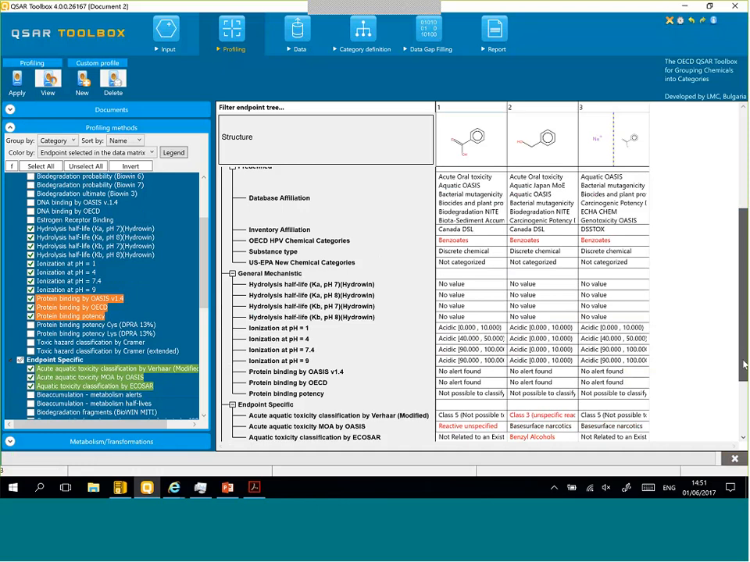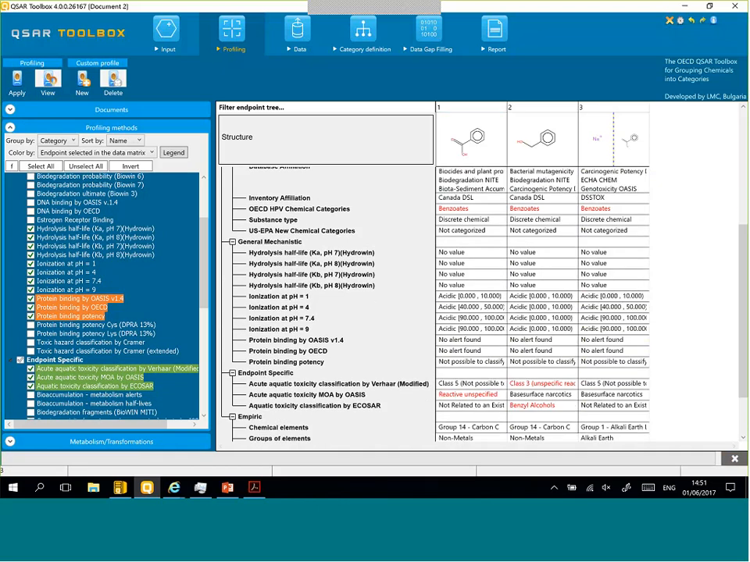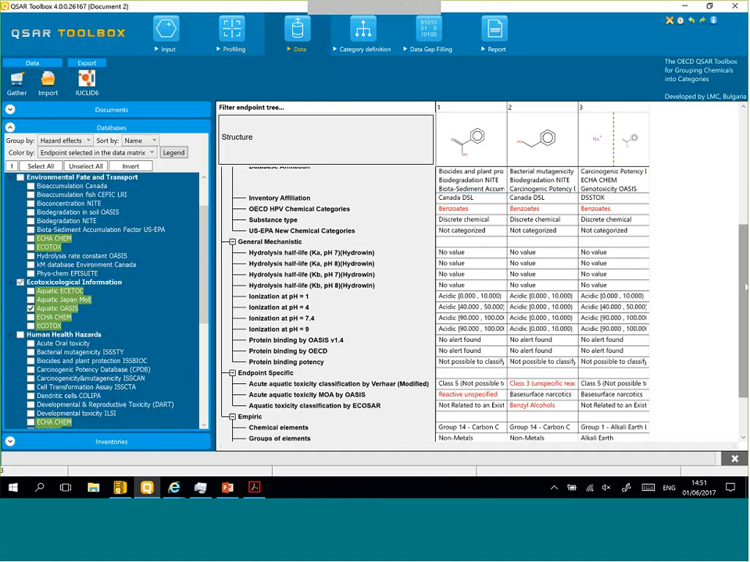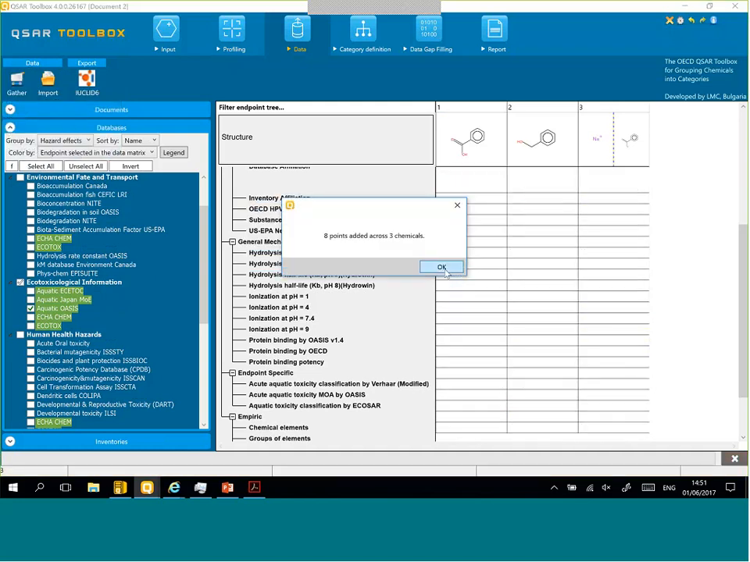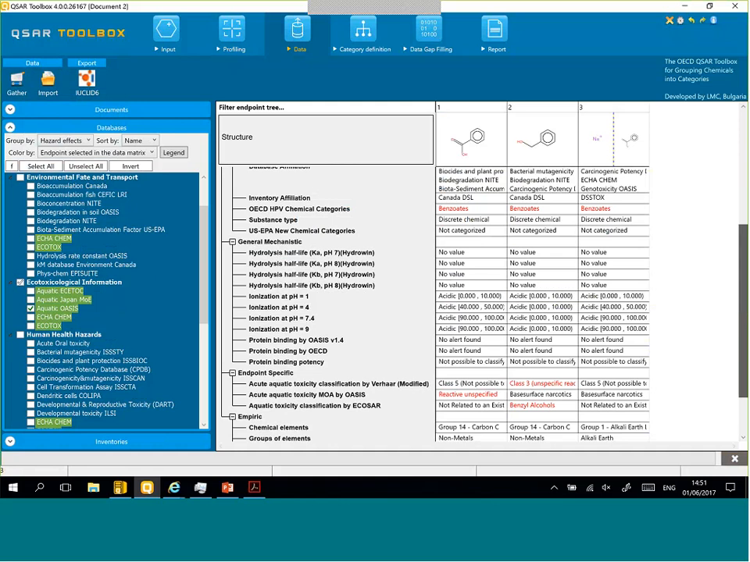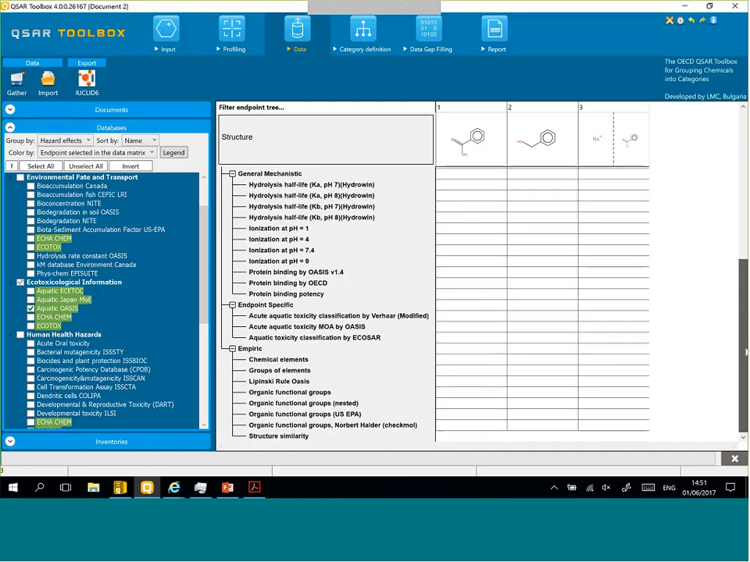So furthermore, you can extract the data that may support you in your justification of the hypothesis. So you would go to gather data. You could gather data on all endpoints. And this information could be then as a data matrix, it can help you to support your grouping. So especially you will look at endpoints that are related to the endpoint that you would like to predict.